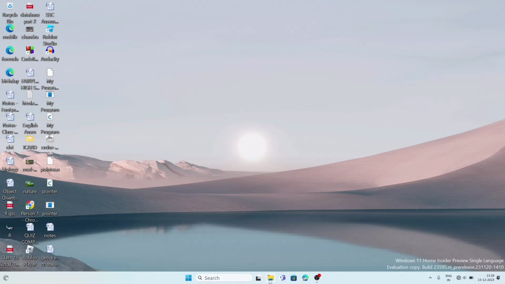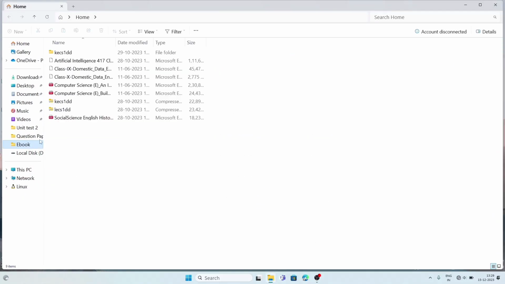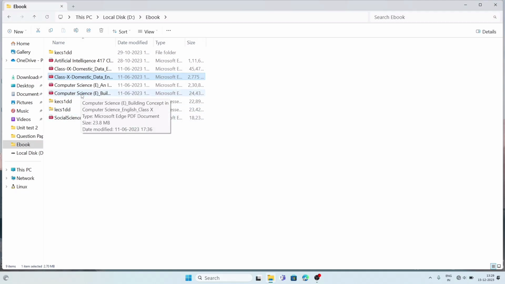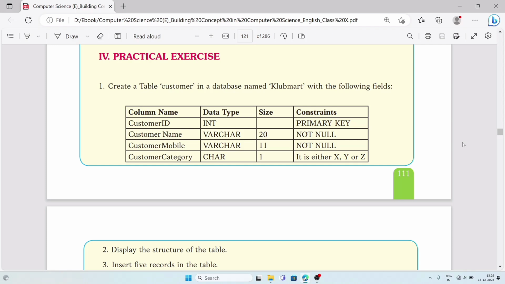Now let's see how to do the MySQL practical. First, let's open the book and see one question from there. So here is the question. Create a table customer in the database Club Mart. The table has these columns: customer ID integer, primary key; customer name varchar, not null; customer mobile varchar, not null; and customer category character 1.